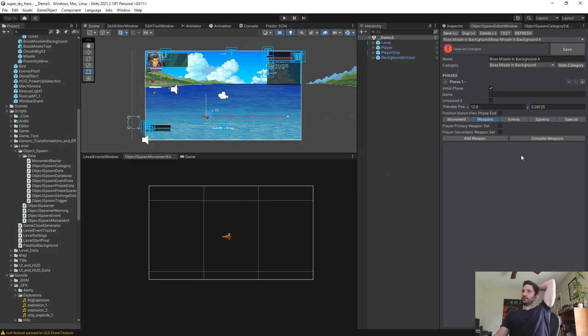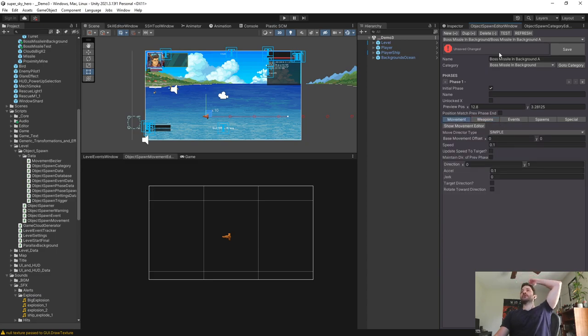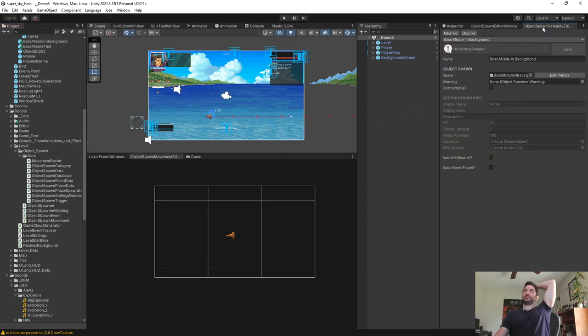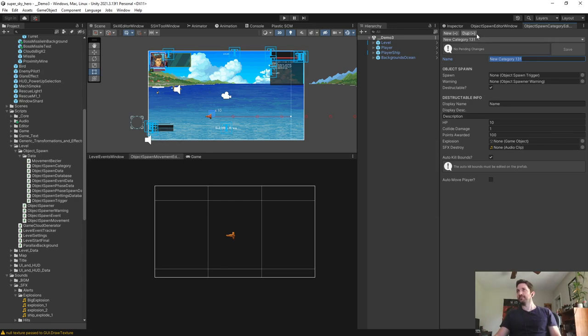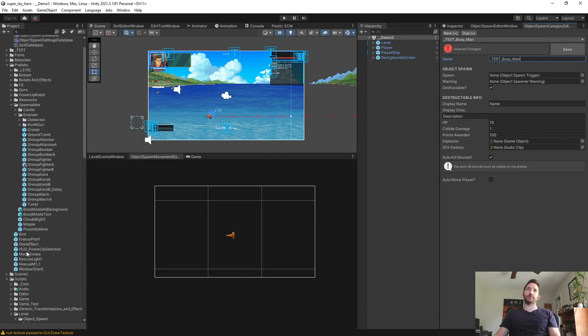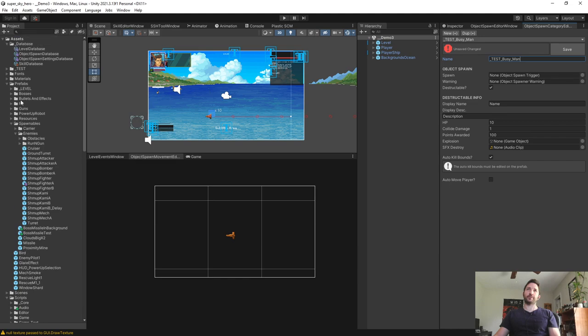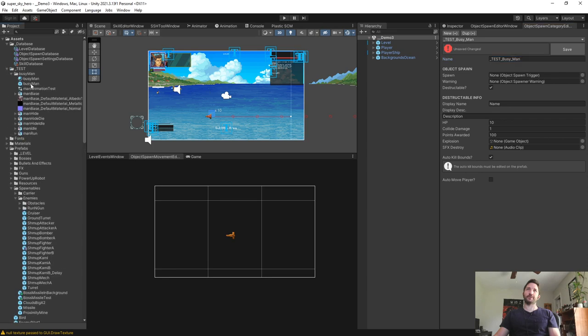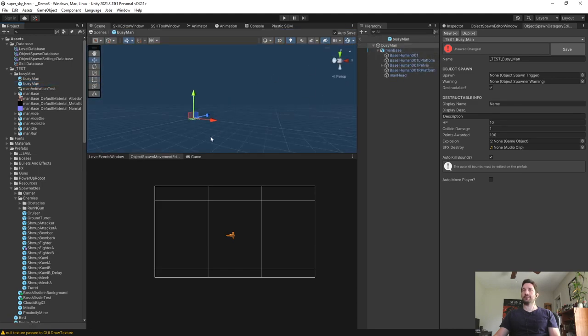So let's remove this weapon here. No weapons. I'll have to create something. Okay, let's spawn busy man. Busy man is going to be a placeholder. New category, 131. Okay. The spawn that's going to be spawned is, let's see, I have busy man somewhere. Where are you? Oh, I have him under test stuff here. Come on. Let's zoom in there. There we go.